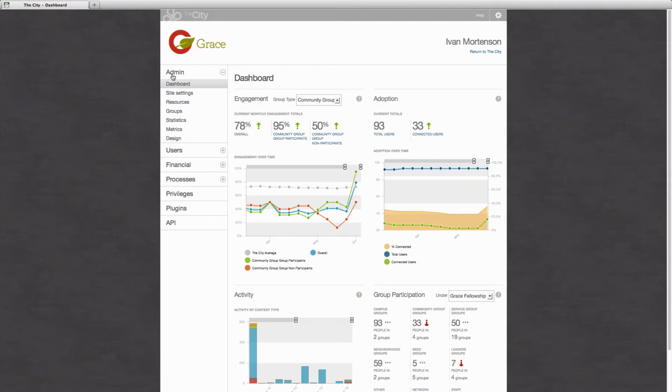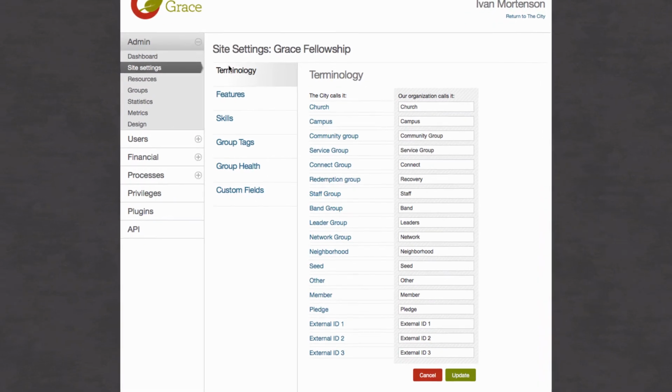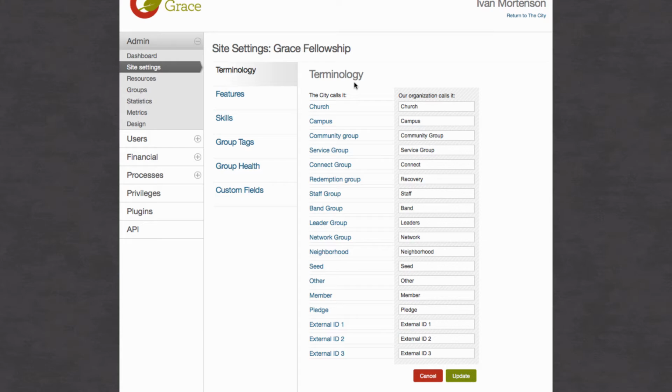This is the city's highest level of administrative access, allowing me to configure and manage my church's overall site settings and grant others administrative privileges as well. Under site settings, let's start with terminology. This is where you can change default labels to match the language your church uses. For example, if the term small group or life group makes more sense for your church than community group, you can change it here. The same is true for the term member.